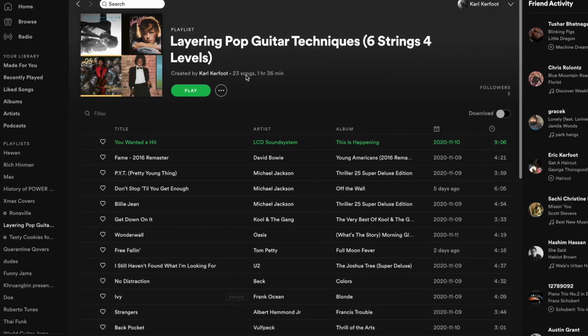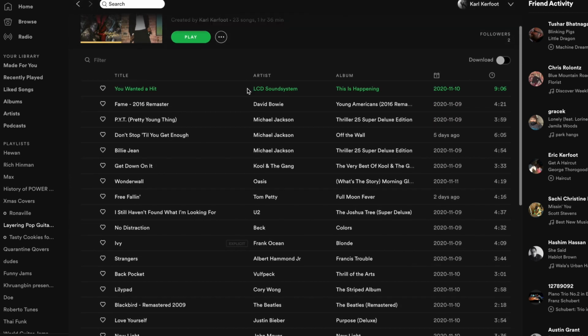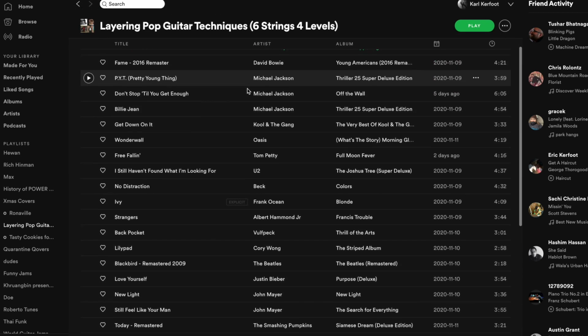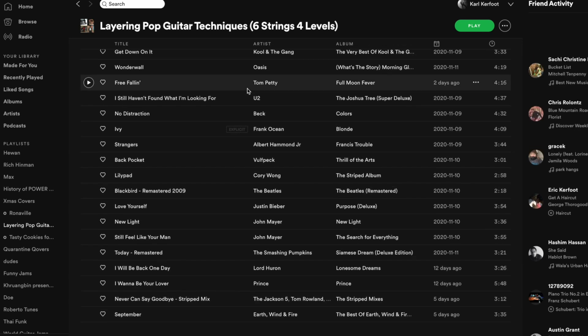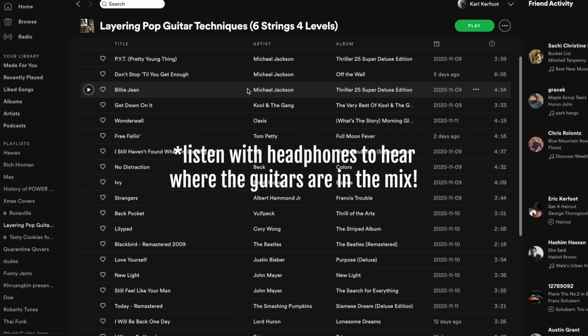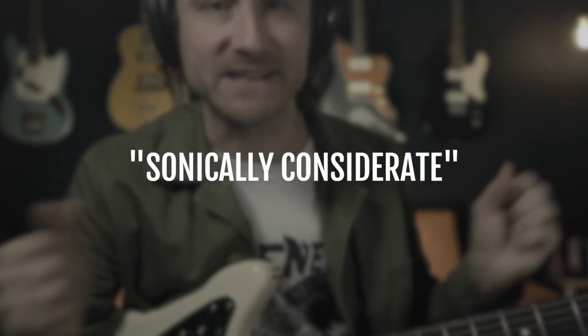Some of these just demonstrate one of the techniques that we just played, but most of them are also really masterful examples of how to layer, arrange, and mix multiple parts. Okay, so after listening to all those tracks with a fine-toothed ear, I think you'll find that they are all very sonically considerate.